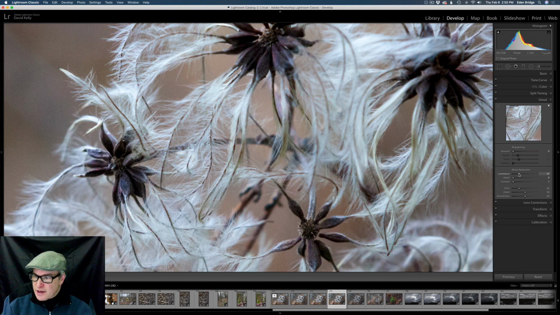So I'm going to take the luminance up just till the noise goes away. And maybe something right around there. Looks pretty good. And then I'm going to take my detail slider, and what I like to do here is pull it up just so I start seeing some of that noise coming back through, and then just backing it off a little bit.